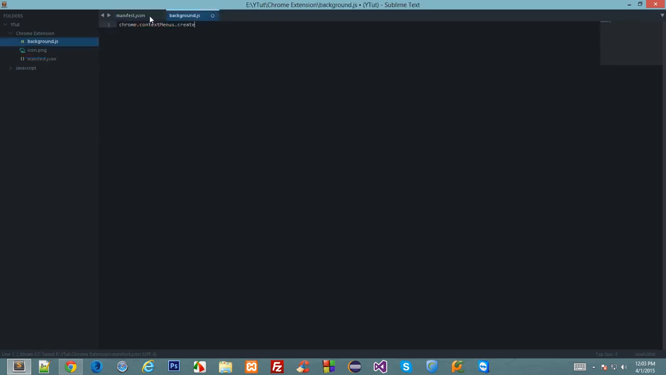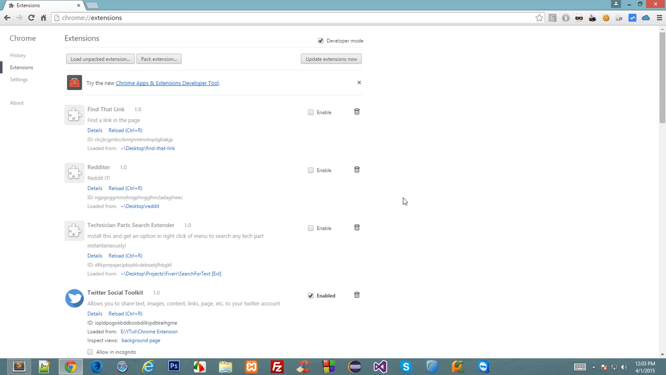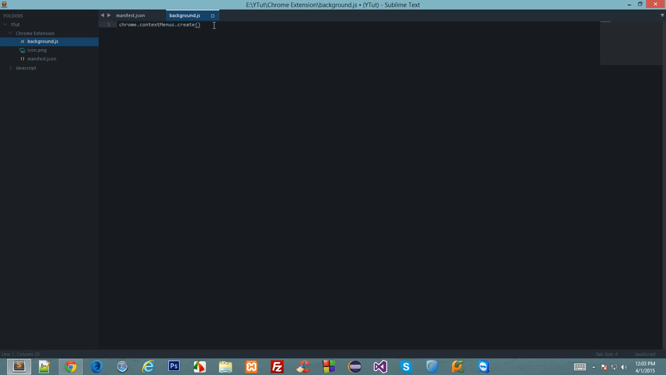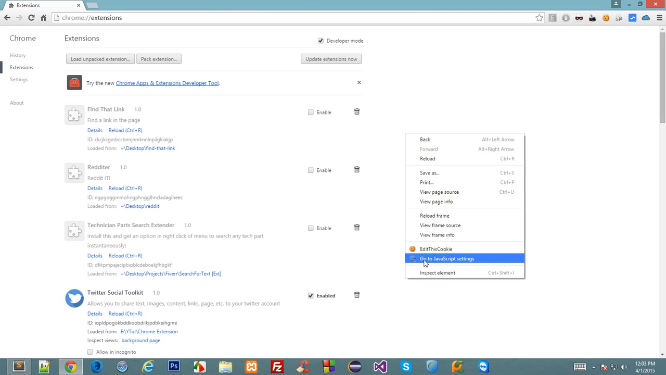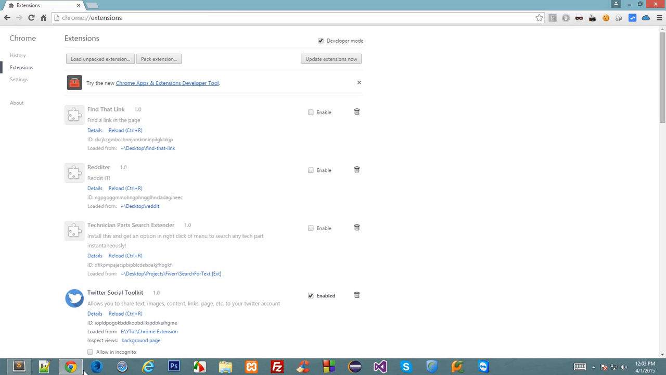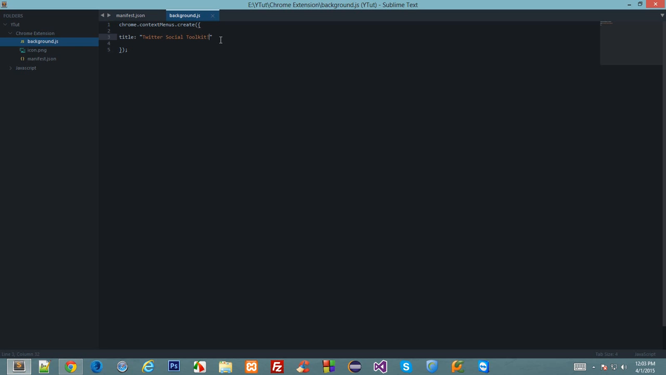So now we have the permission to modify the context menu, that is this menu. And let's create a context menu. The title should be, let's say, Twitter Social Toolkit, and the title is the thing which appears like this, like Edit this cookie and Go to JavaScript settings are the respective titles of their context menus.